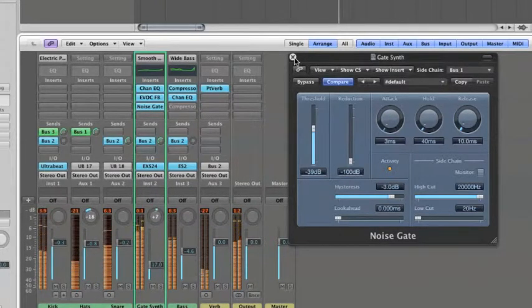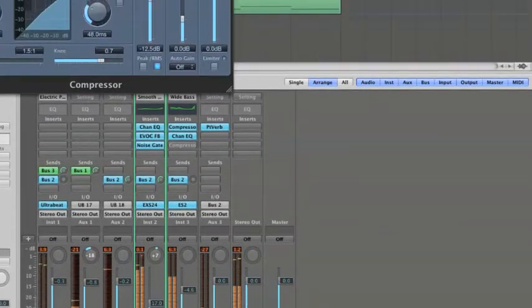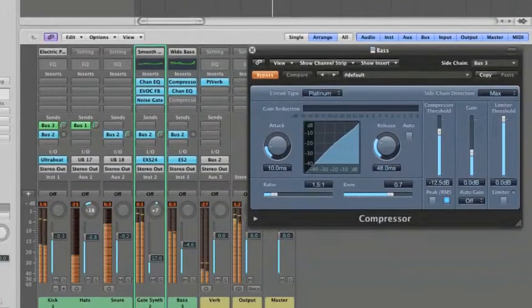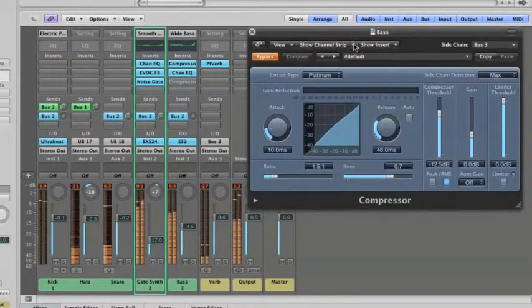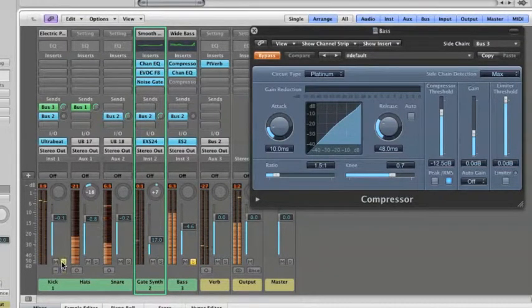Now, the second trick that you can do with sidechaining that I'm going to show is kind of the opposite. Instead of one track opening and becoming active when another track plays, I want a track to get out of the way. In this case, the bass. I want it to duck out of the way, as they say, whenever the kick plays. Right now, as it is, they're sort of fighting for the low frequency space.